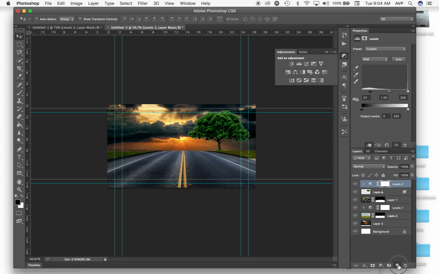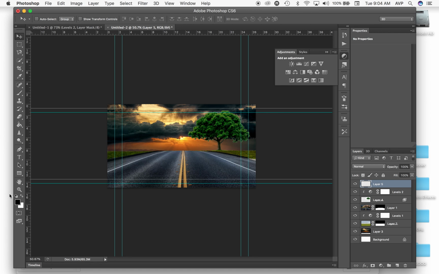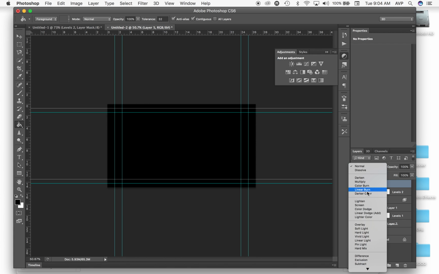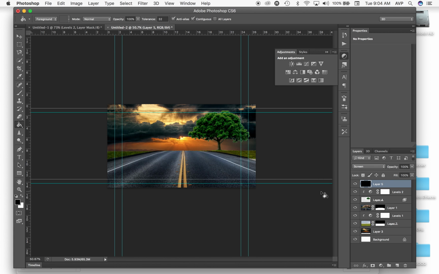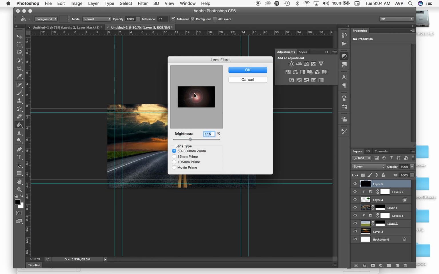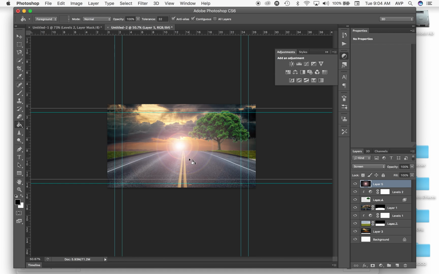So what we'll do is create a new layer on top, and we need to paint this layer with the bucket tool completely black. Then we'll set this layer to screen, which makes the black invisible. I know that seems a little silly to do, but here's what happens next. We're going to go to Filter, Render, Lens Flare, and we're going to put that right in the middle of the screen. And we'll say OK. And you might want to play with the brightness. Maybe we'll bring the brightness up a little. Say OK, and here's our new lens flare.